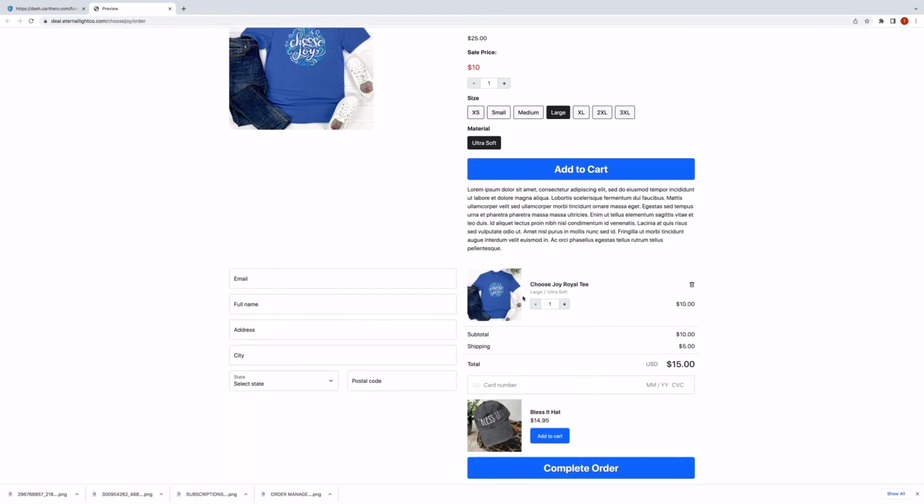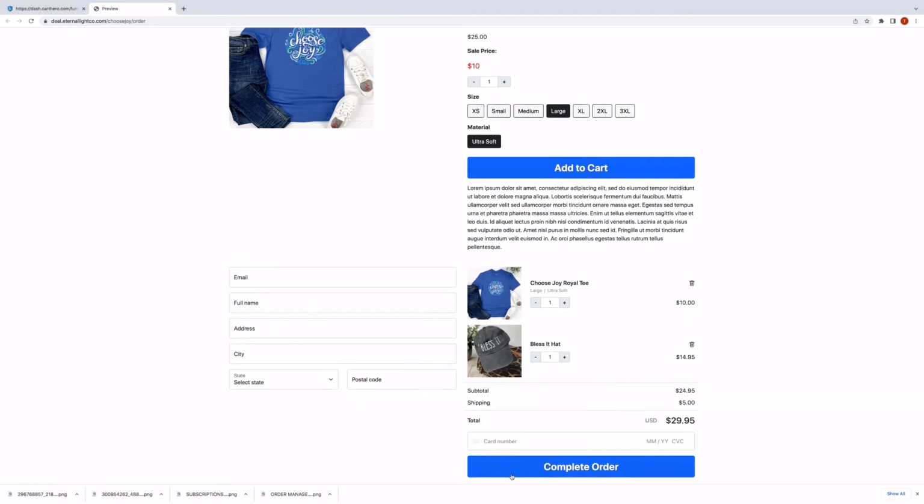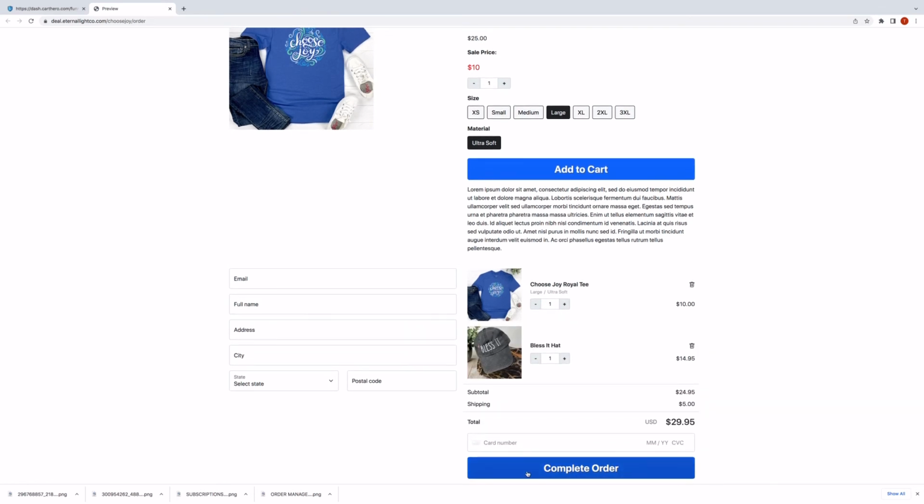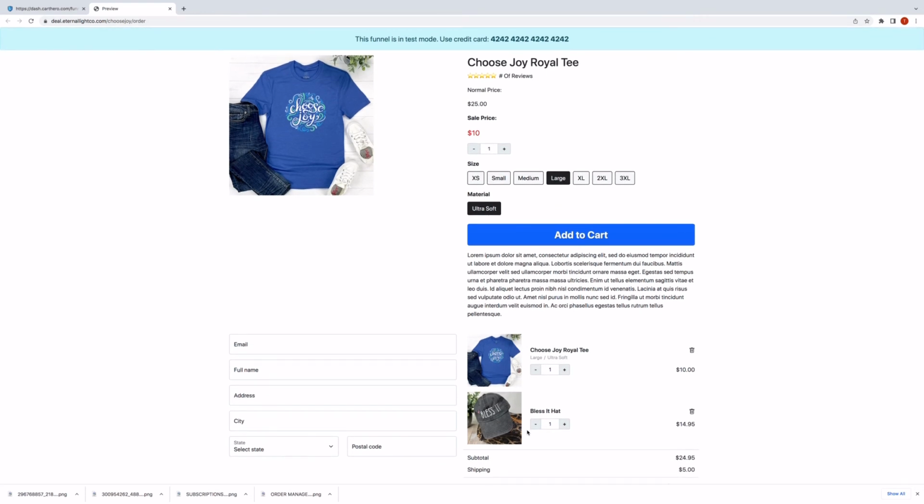It added a large, gave us the picture of it. Tells us that shipping's $5. Got our credit card form in here. Here's our bump. We could add that bump to the order real quick. And there's our submit button. So let's go back, add in an upsell page real quick, and then we'll come back and send a test order through, and we'll watch the order come into the dashboard.